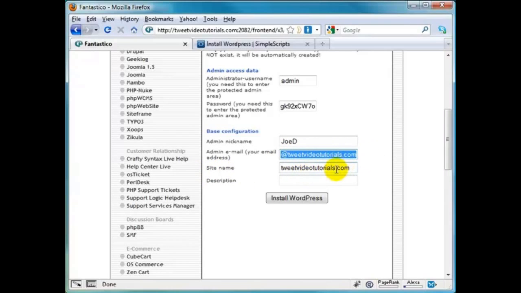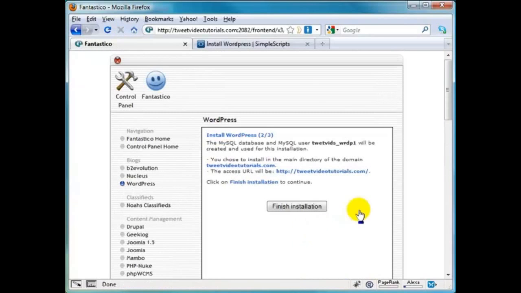Site name, they just put this in here as the default kind of placeholder. I would change this, but it's totally up to you. Likewise with the description, totally up to you. And since you can change this later on from inside of the blog, I'm just going to put this here just to show you where these show up once we get our install taken care of. Then click on Install WordPress.